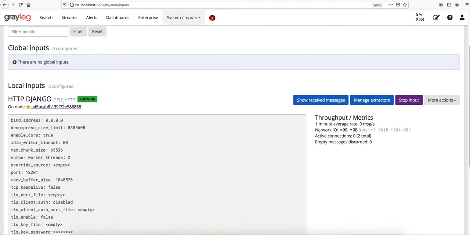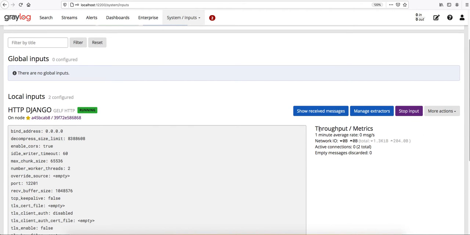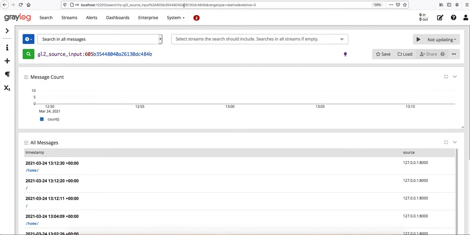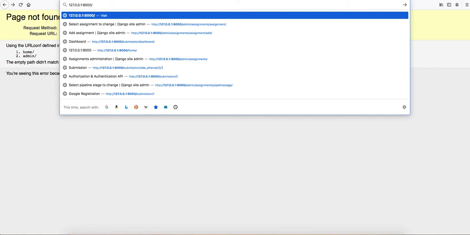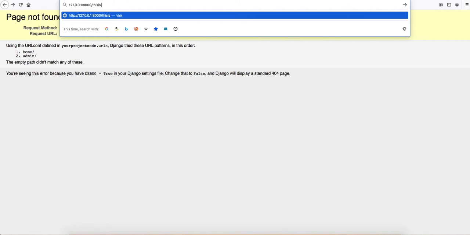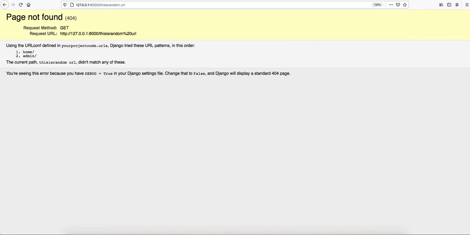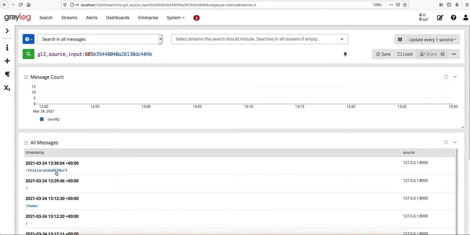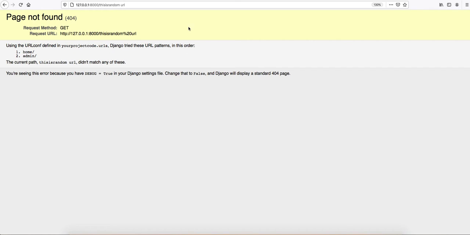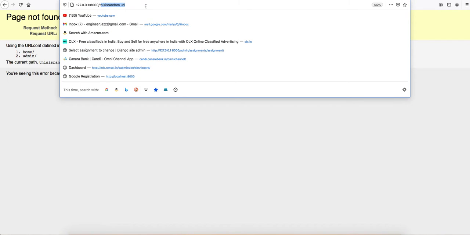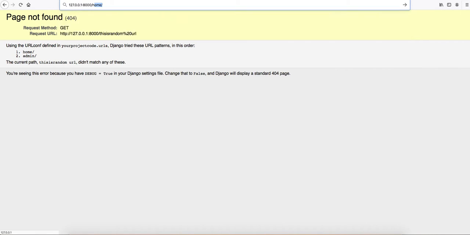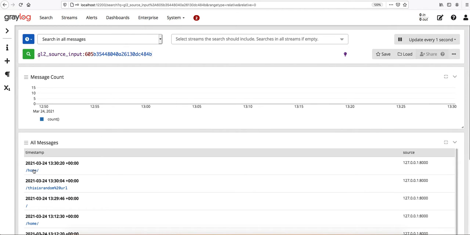Well, I have configured two inputs here. One is HTTP Django. For the HTTP requests, it will record all the requests. For example, if someone is hitting this page, it will record this. We can update it. Again, hit some random URL. It's being recorded, right? If I go to my home page, good, it's good, yeah.